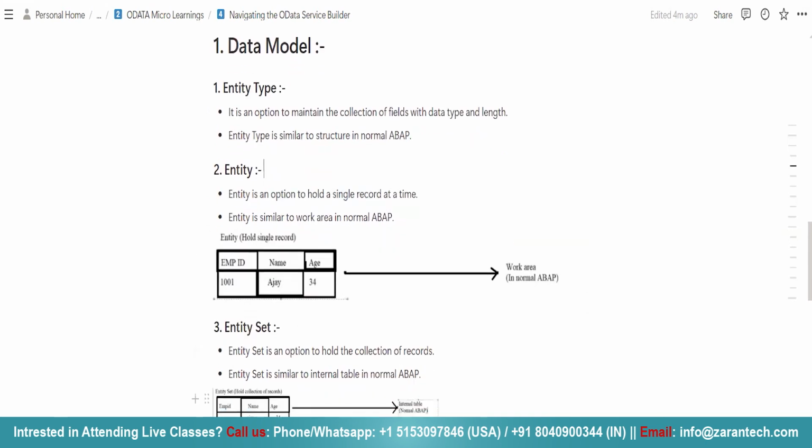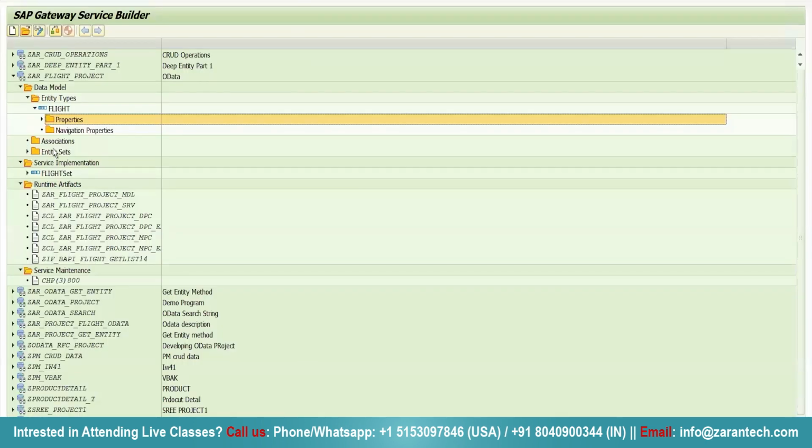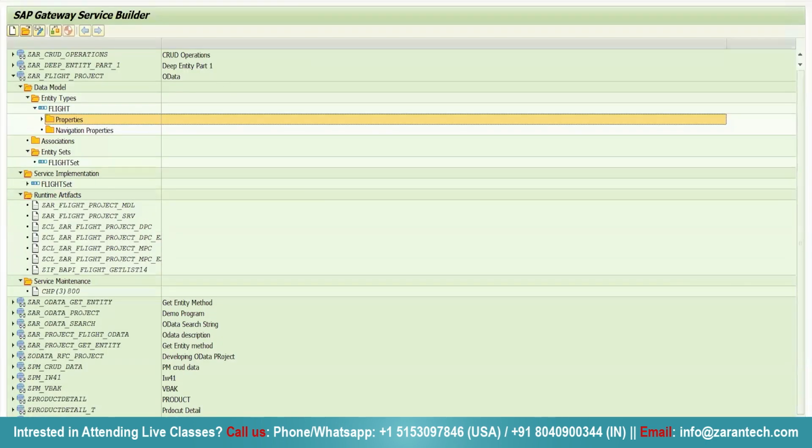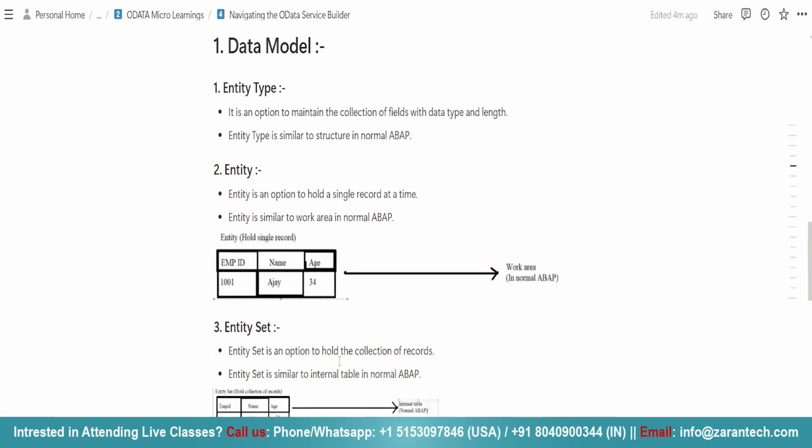Then we have entity set. Let me show to you. Here we can see our entity sets. And entity sets are like an internal table. That is, we can hold the collection of records here. Entity sets are similar to an internal table.